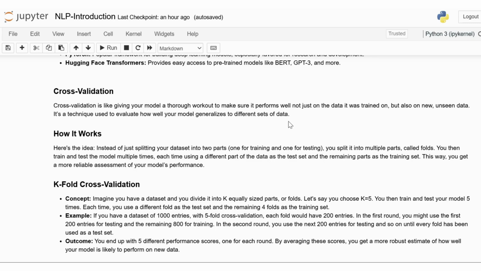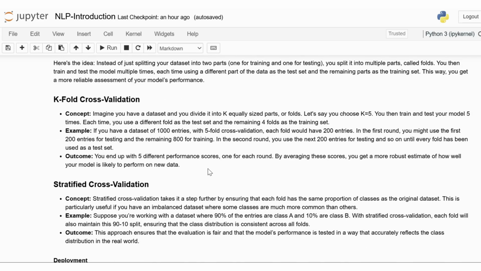So, how it works: the idea is that instead of just splitting your dataset into two parts, one for training and one for testing, you split it into multiple parts, called folds. You then train and test the model multiple times, each time using a different part of the data as the test set and the remaining parts as the training set. This way, you get a more reliable assessment of your model's performance. There are two ways to perform cross-validation.